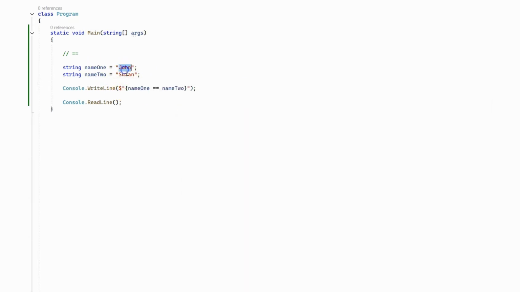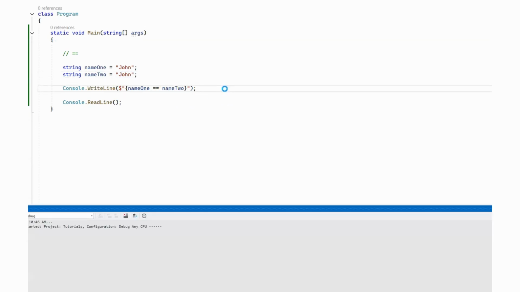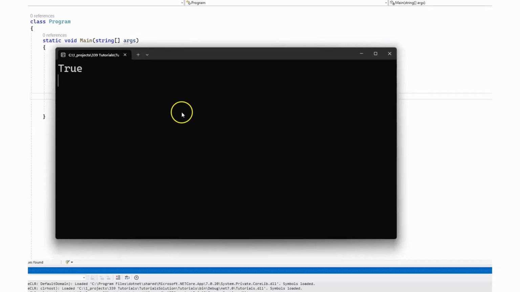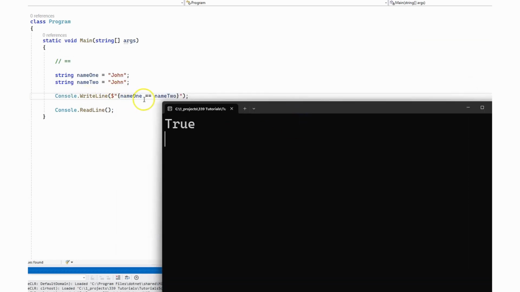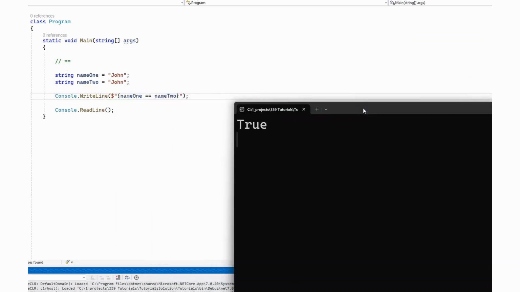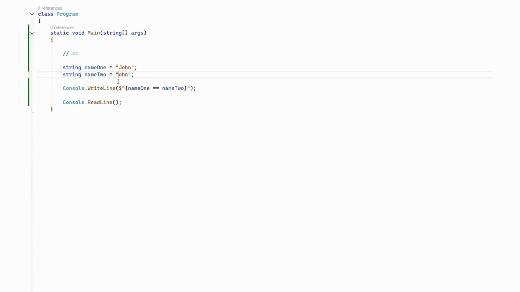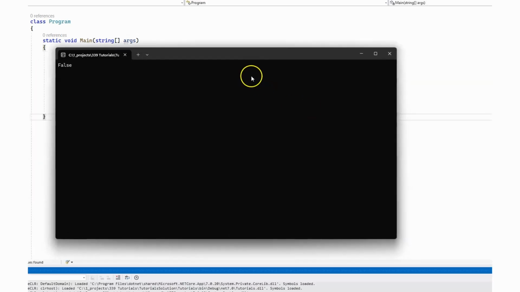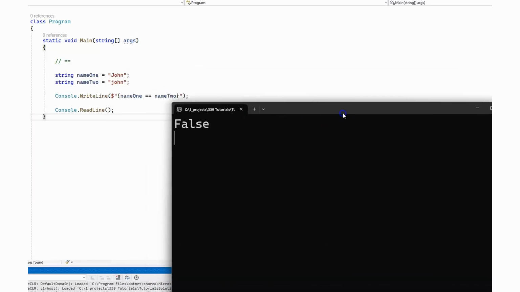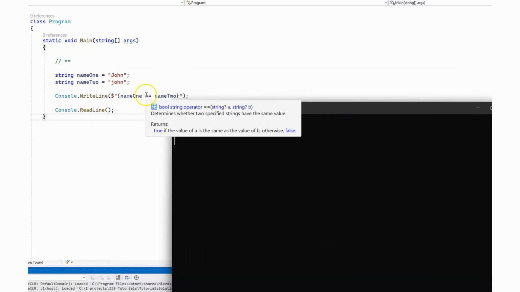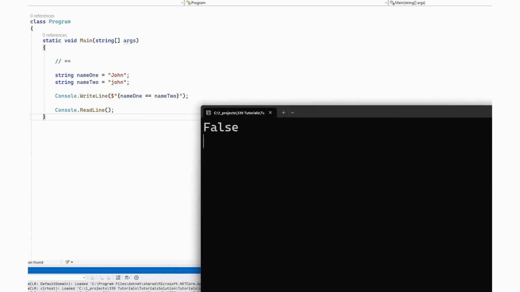Now let's try something else. We're going to make both strings John. Let's run the code again. And now we're getting true, which means that the equality operator compares the values of the two strings and returns true. Now let's see if this is case sensitive or not. And we're going to run it again. And we get false. So the equality operator is by default case sensitive.